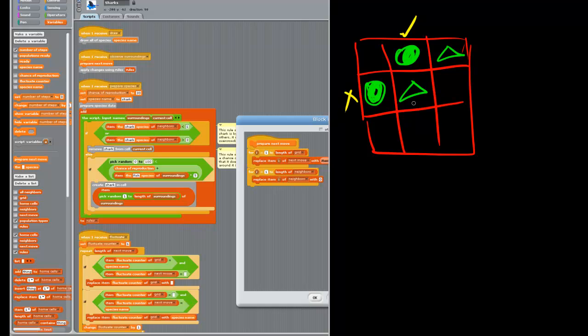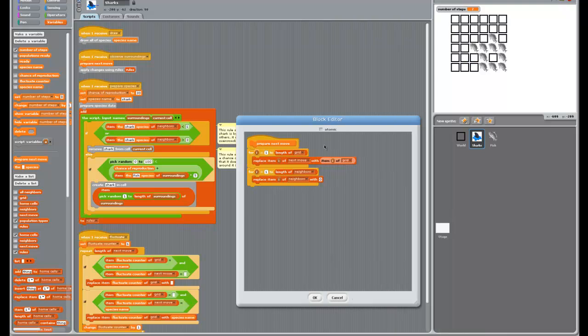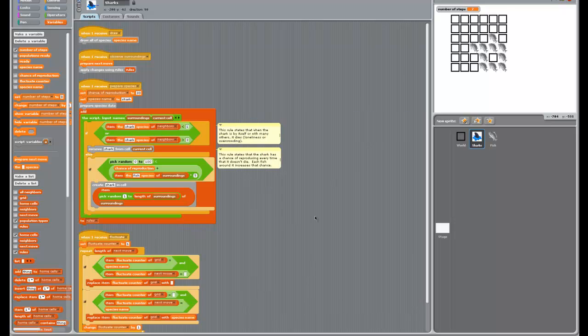So in order to keep our model as accurate as possible, we're using the second grid that doesn't make modifications to the current data, but populates it in a data structure that we're later going to copy over into grid again and overwrite what's already there. Okay, so this is copying the data over. So next move will now look identical to grid. And then we're resetting neighbors. That's a detail I won't really go into now. So that is the prepare next move stage.